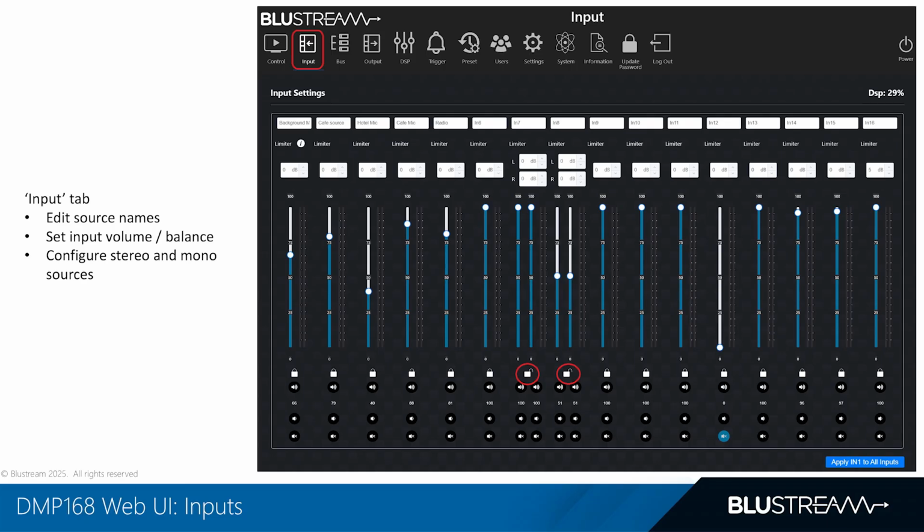Another neat feature you'll notice is the padlock icon. When engaged, it keeps the left and right channels of a stereo pair locked together. Unlock it, and you can treat each channel independently, effectively turning a stereo input into 2 mono inputs. For example, here on inputs 7 and 8, you'll see how those channels can be separated for unique use cases like paging or distributed mono audio.